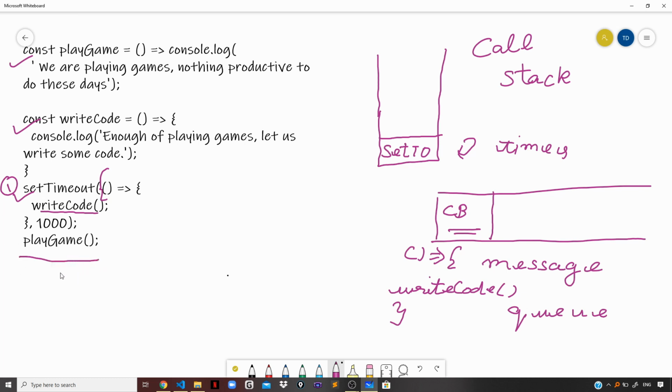Now the playGame function gets invoked and a new record for the playGame function will get pushed to the stack. So this is already out because we have registered the callback function in the message queue. Now we have the playGame. Now the playGame function is sitting on the top of the stack. It's pushed to the stack.